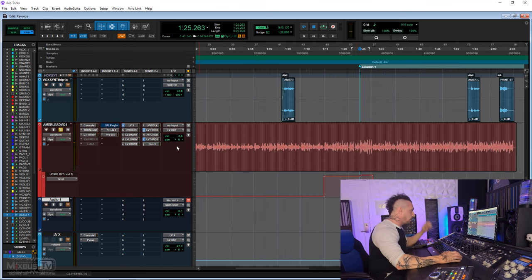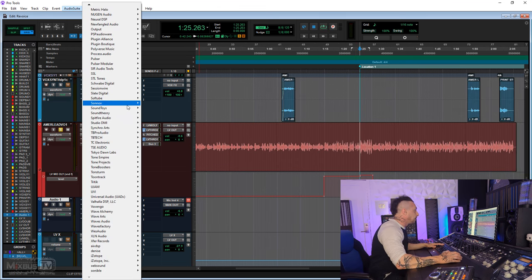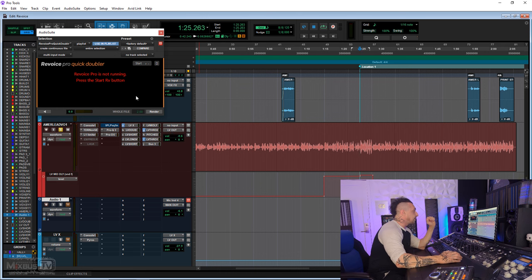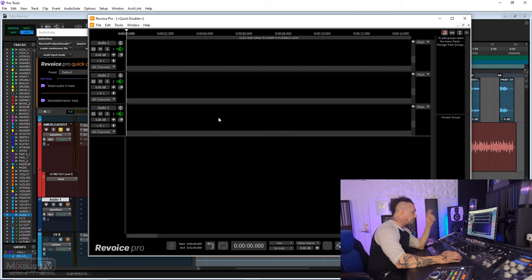Right, mono, straight, one performance. Let's open the Synchro Arts Revoice Pro plugin. And you can see here I have three choices: Revoice Pro Link, Quick Doubler, and Quick Match. For this example, we are just going to click on Quick Doubler. And you can see the Revoice Link plugin appears. Click Start, and automatically the Revoice Pro GUI opens up on my screen.